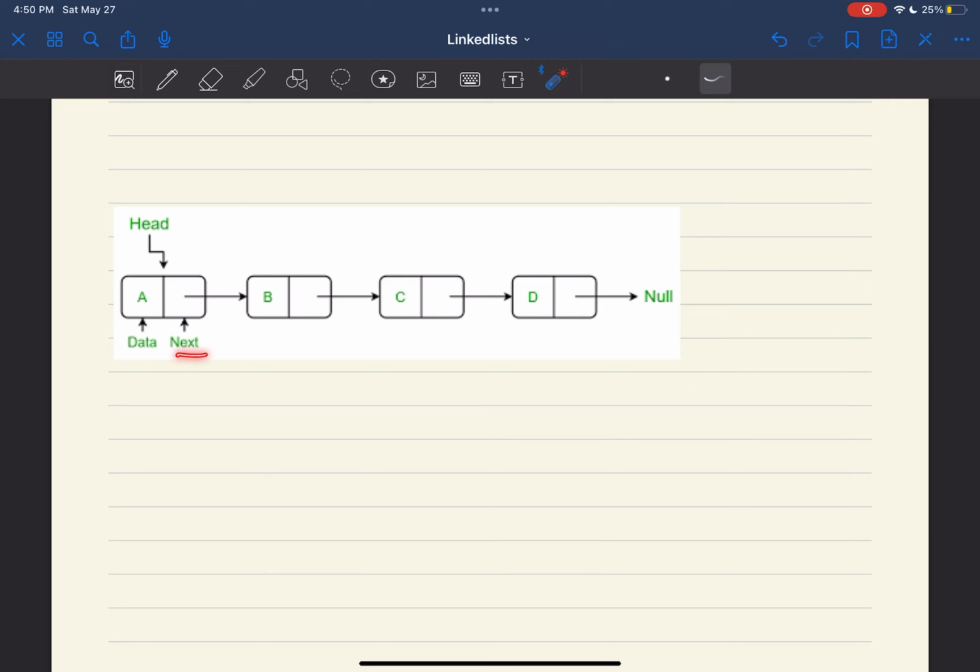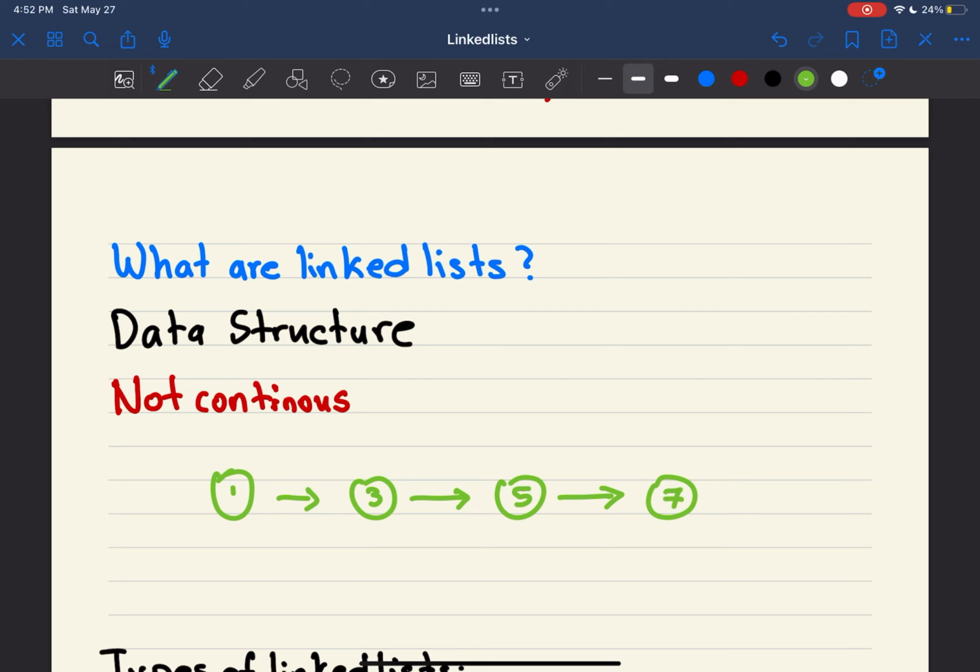However, in linked lists, let's say we have a linked list of 1, 3, 5, and 7. So these nodes are connected through these pointers, but they're not continuous in memory. So we keep track of them through these pointers, but they're not stored in a continuous order. So we're not able to randomly access the elements by their position.